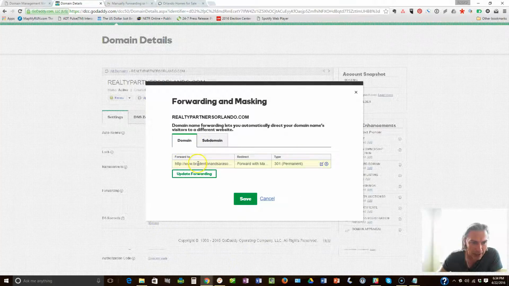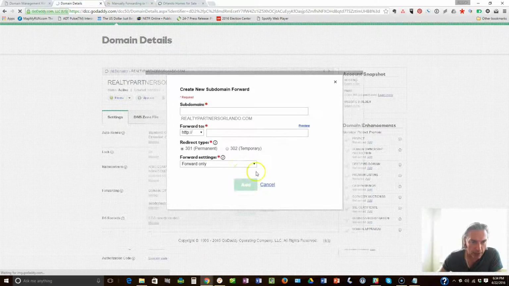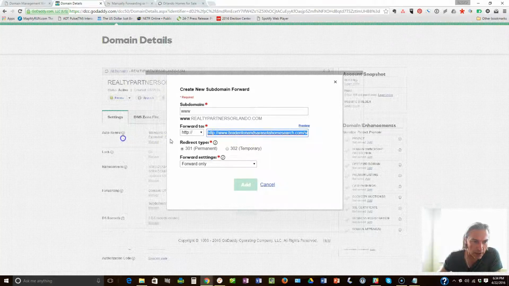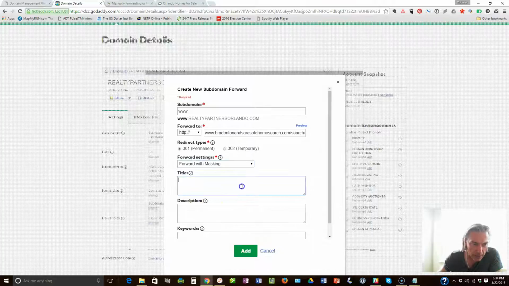So now the domain is forwarded, and I'm going to go to subdomain, and I'm also going to add a subdomain forwarding, and in this case I'm going to add www. Just to be sure, paste this in here as well, go to the very beginning. Make sure we have this here, make sure it's forward with masking.